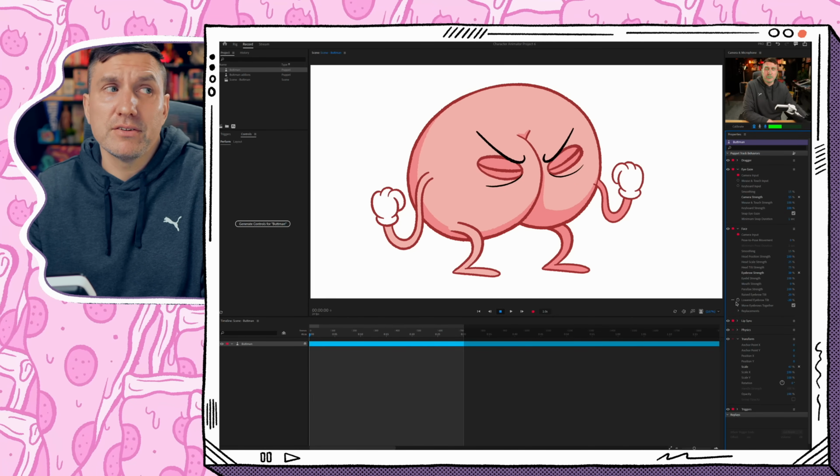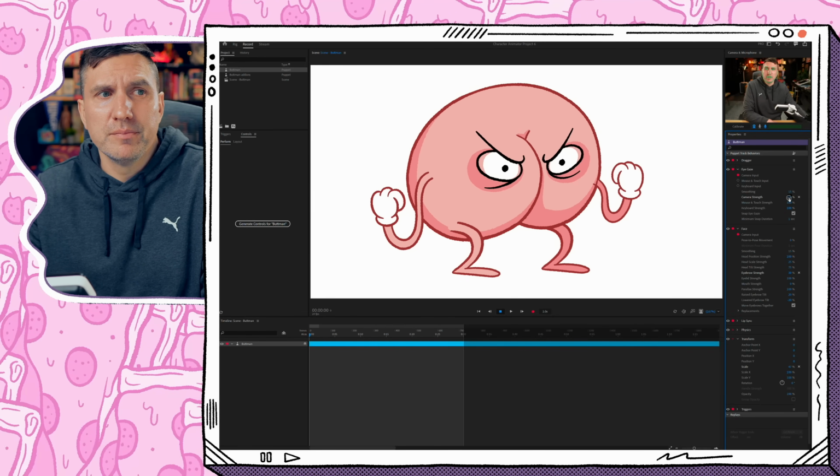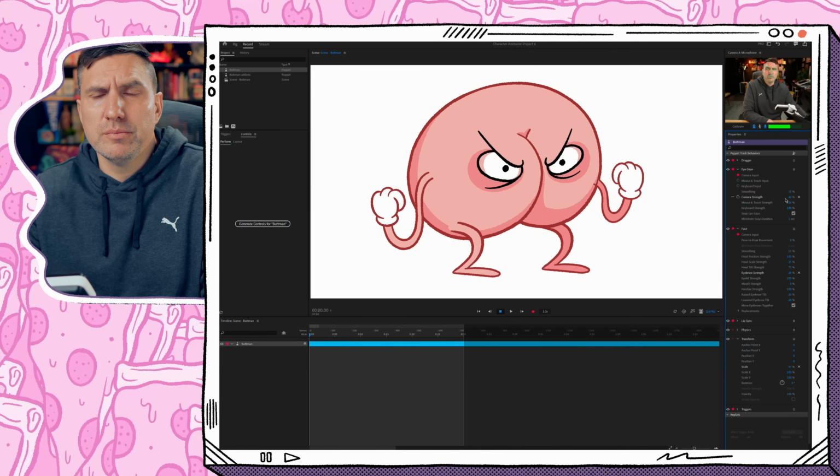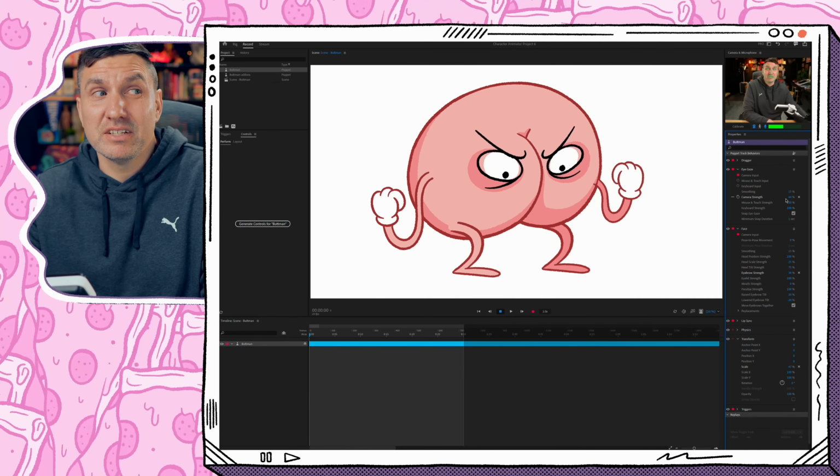I think our pupil strength is a little too crazy. We're gonna lower it a little bit more. Yep, I think that's good. So we can still move them, but we don't want them to get out of the pupils. It looks a little crazy.